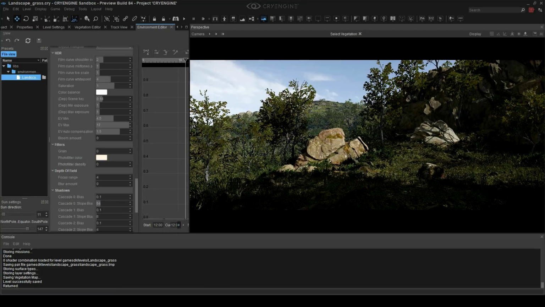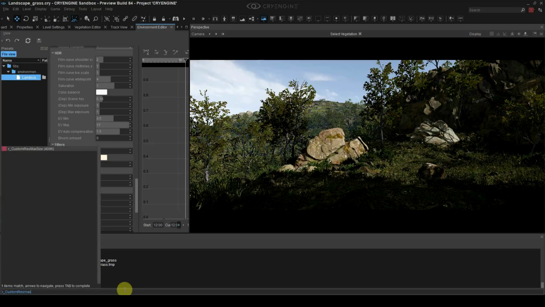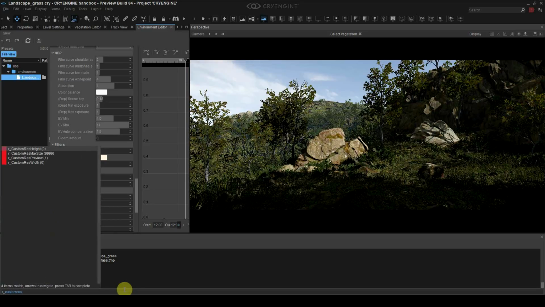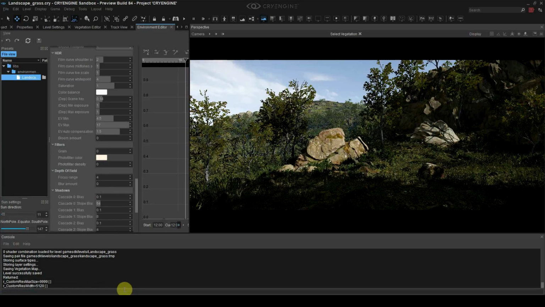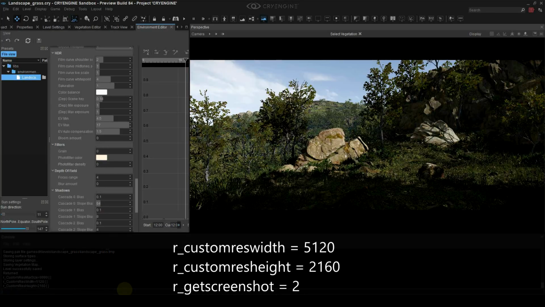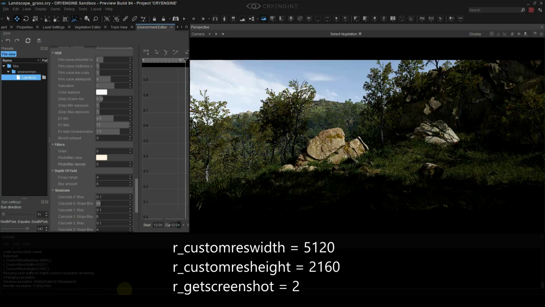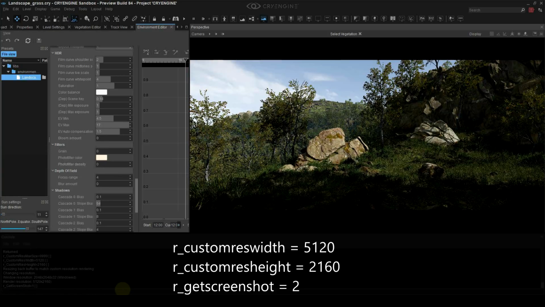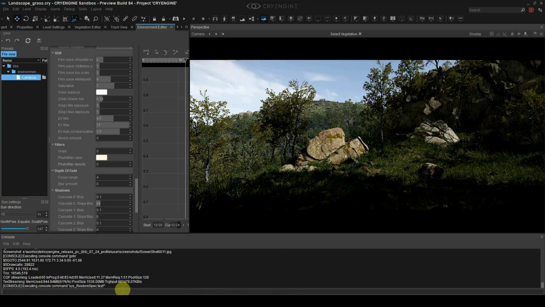Another extremely powerful feature of CRYENGINE is the ability to use color charts. To do that, you simply need to take a screenshot of your current viewport and then take it into Photoshop. Here you can see me typing in console commands to increase the resolution to 5K before taking a screenshot. The console commands are r_custom_res width, r_custom_res height, r_get screenshot equal to 2. That will set your viewport up for 5K, and r_get screenshot 2 will take the screenshot.